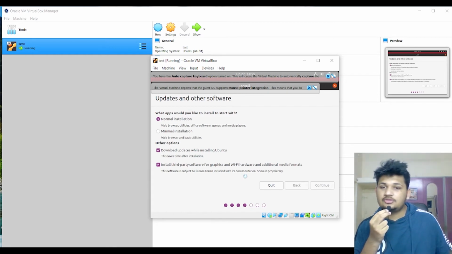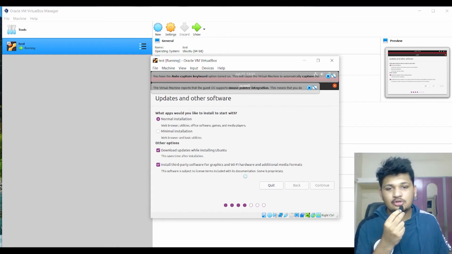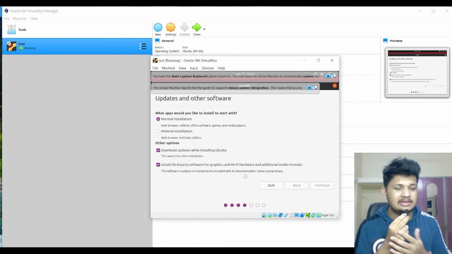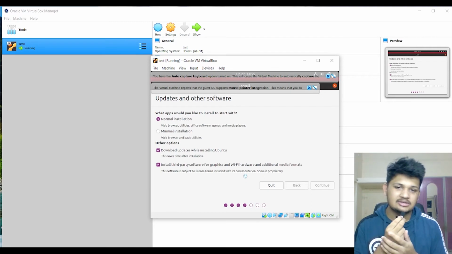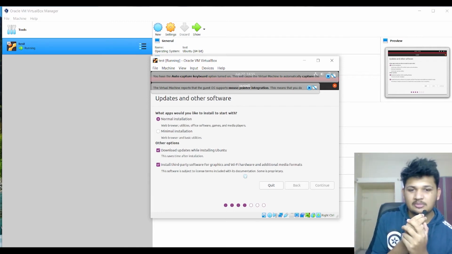So till it installs, let's wait. It will take a few minutes more, then we'll get our virtual machine, and we can see the terminal of it also.